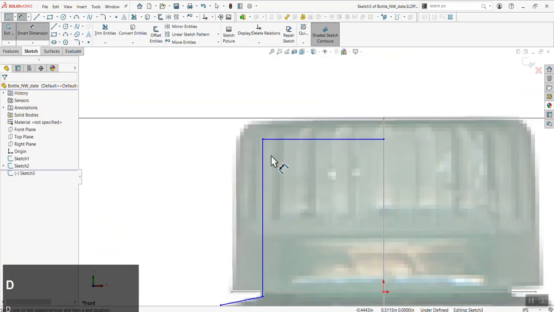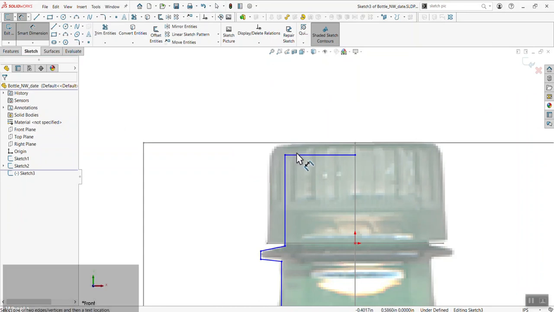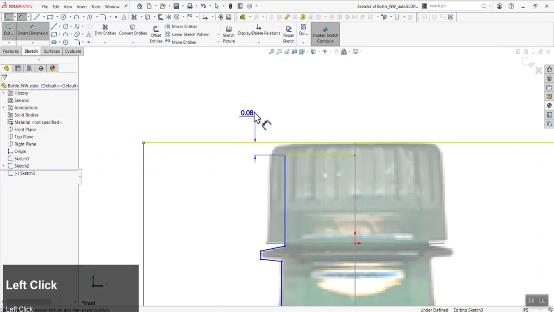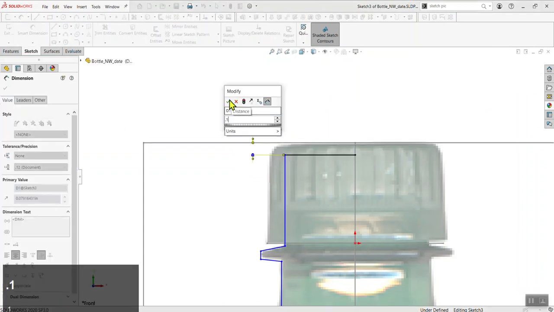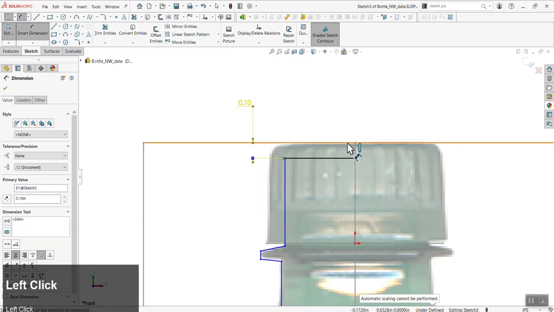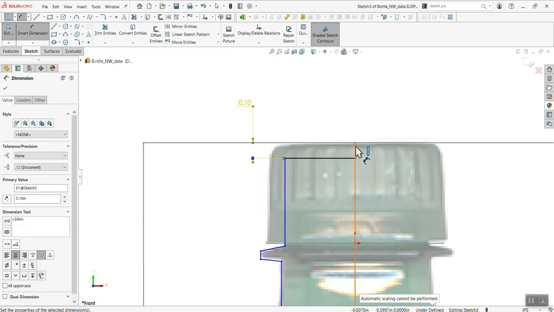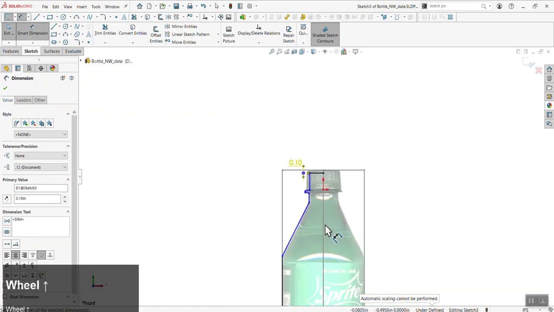Some settings we want, so I'm going to hit D for dimension. We want the top of our opening to be about 0.1 inches from the top of the cap. This is about a 2 millimeter gap, just roughly representing the thickness of the cap that will be there.